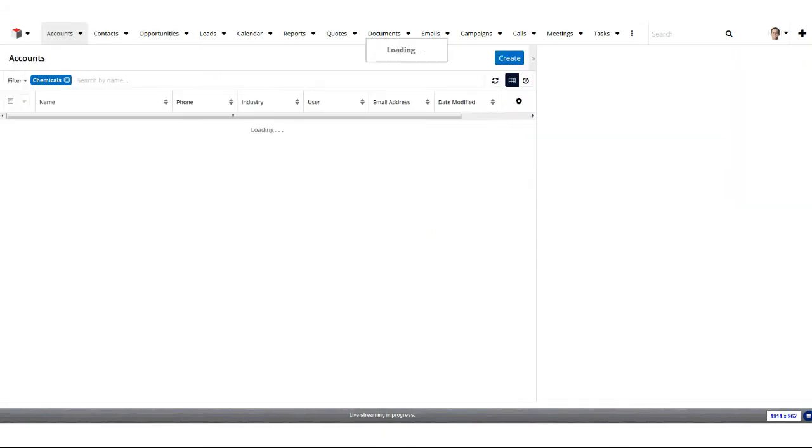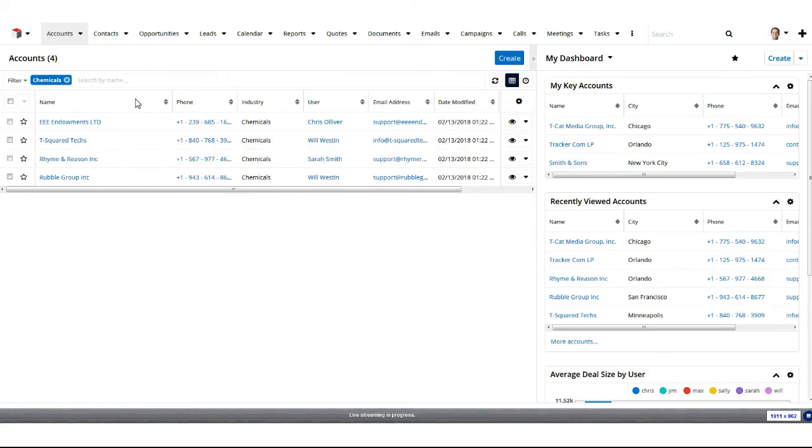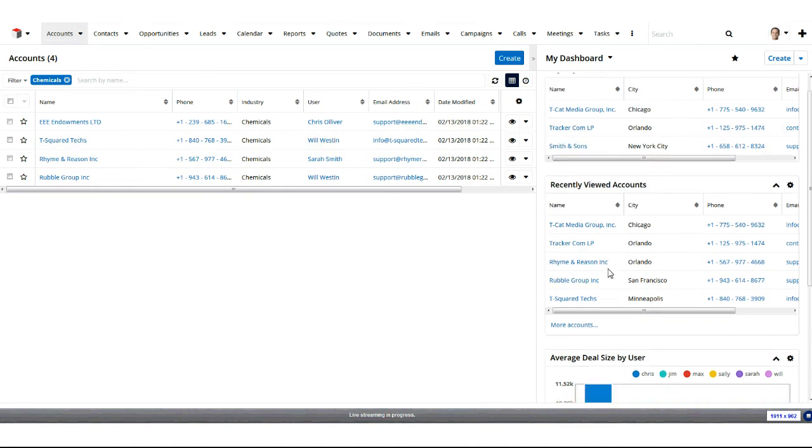I'm going to go to my accounts module. And on the right-hand side of the screen, you see my dashboard here. So what I've chosen to highlight on my dashboard are my key accounts, aka my favorites, and the recently viewed accounts, so I can go back in time and look at the ones that I've gone to most recently.